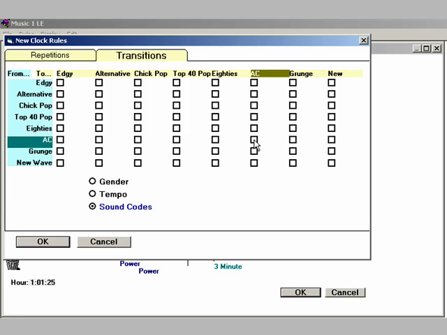Now, let's say I do not want to have a seg from a grunge song into the type of song I've named chick pop. To rule that out, I move my pointer until grunge is highlighted on the left column and chick pop is highlighted in the top row, and I click a check mark. Now, Music 1 will not schedule a chick pop song after a grunge song.